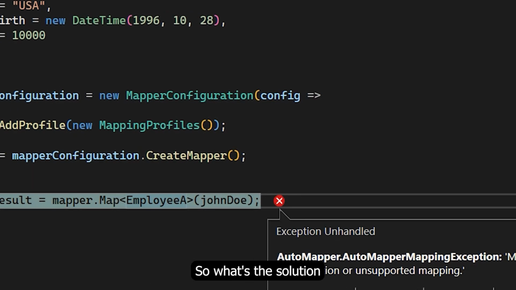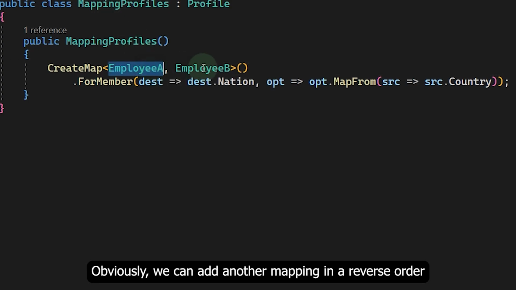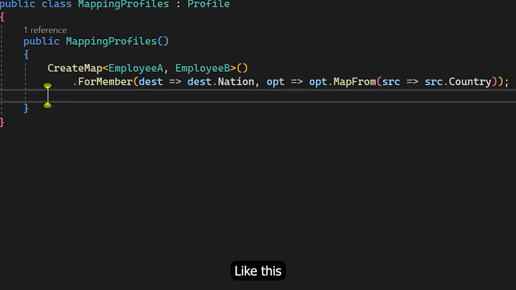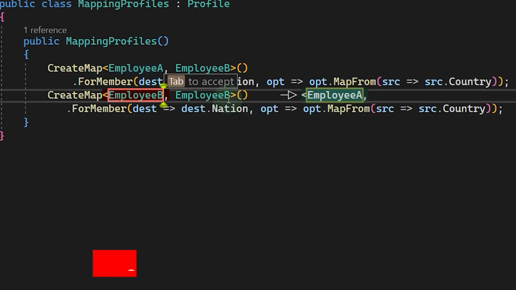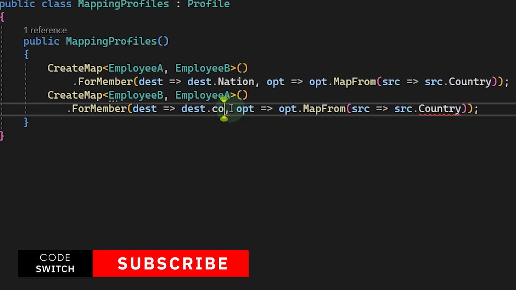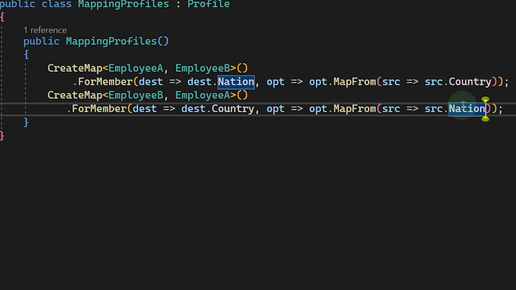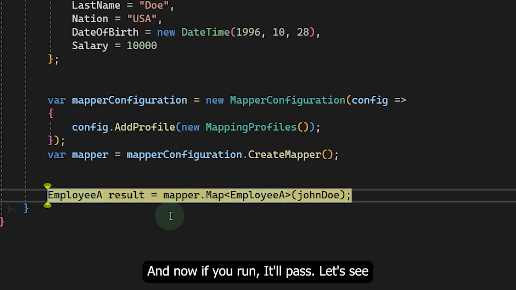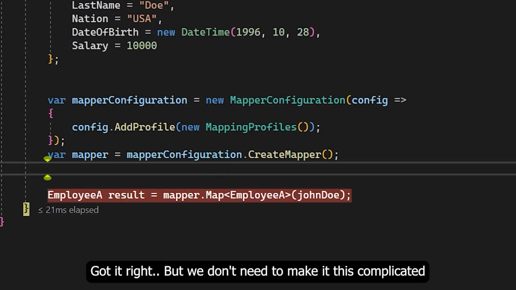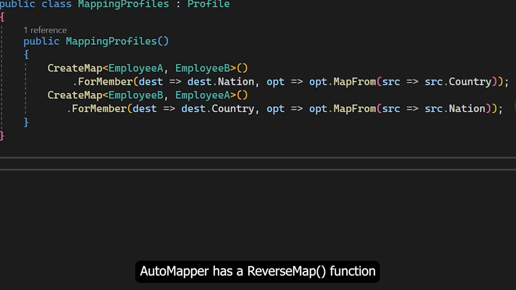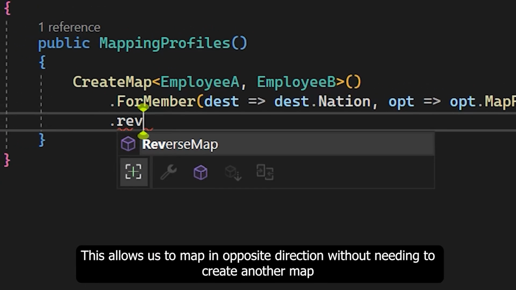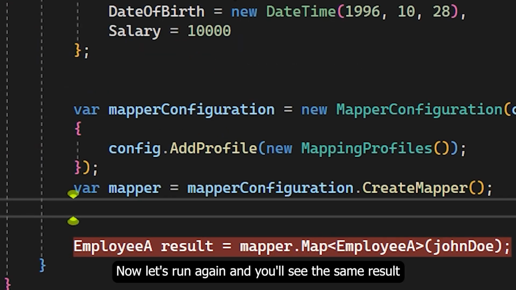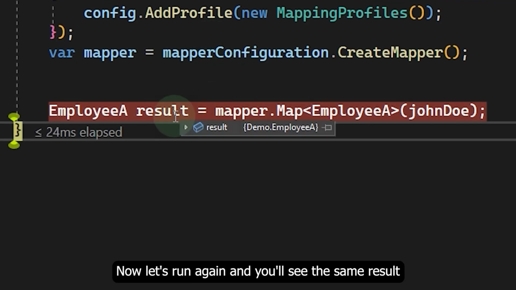This means it cannot work by default, so what's the solution? Obviously, we can add another mapping in the reverse order like this. So we'll create another CreateMap and reverse it. And now if you run, it will pass. Let's see. Got it, right? But we don't need to make this complicated. AutoMapper has a ReverseMap function. This allows it to map in the opposite direction without needing to create another map. Now let's run again and you will see the same result.